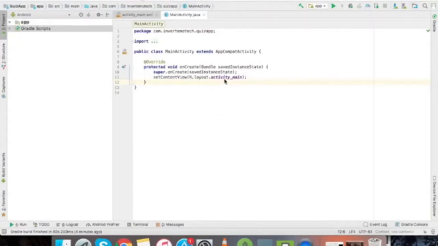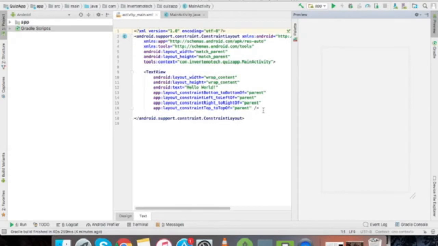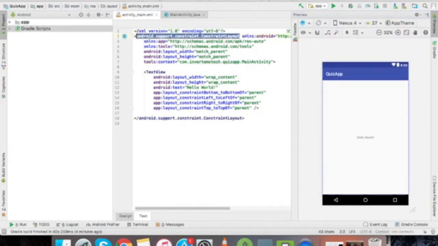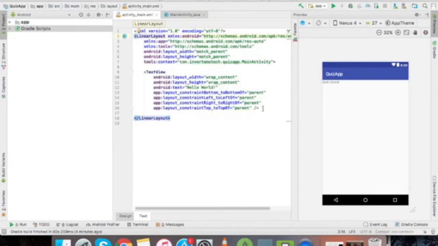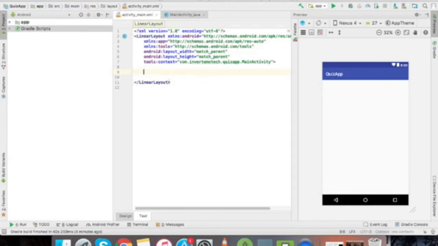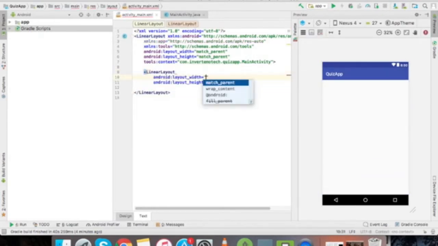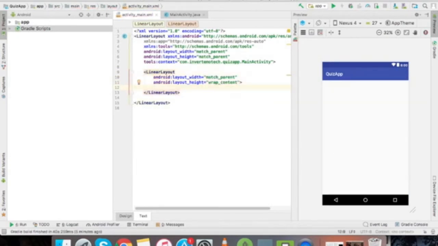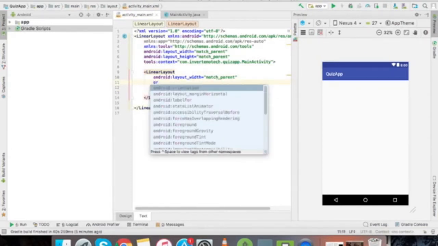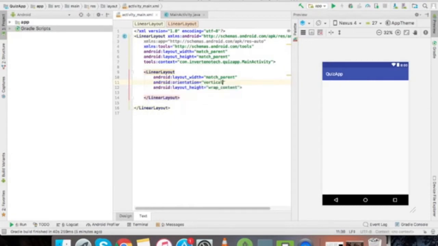The project is now ready. Now we can start working on the design. We will work on the activity main page. We will use the linear layout. We will take another linear layout, match parent, wrap content, and the orientation of the linear layout will be vertical.